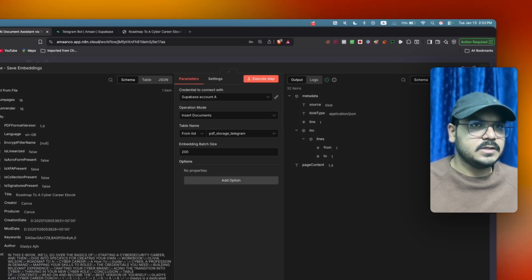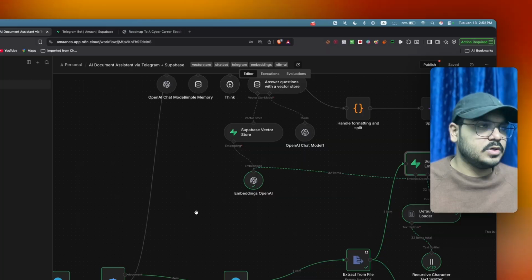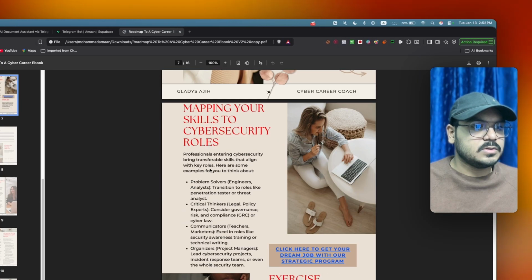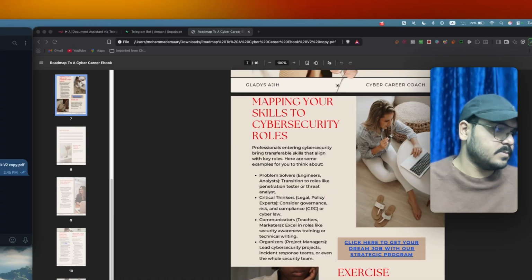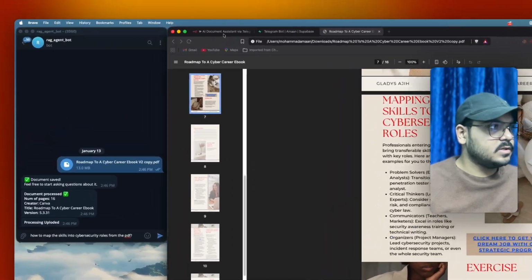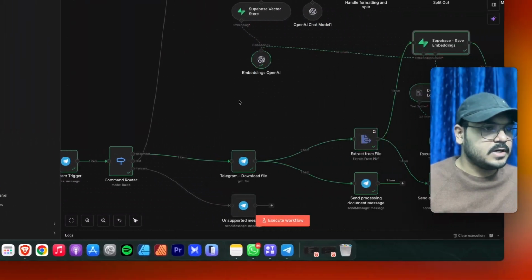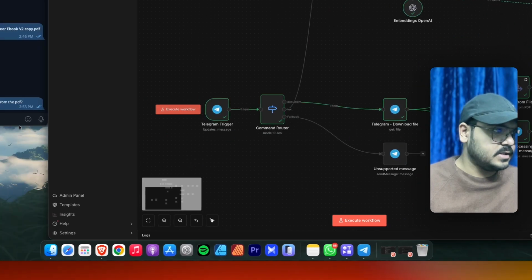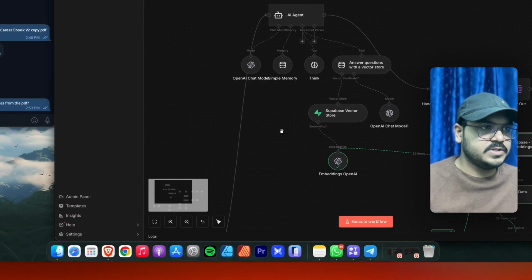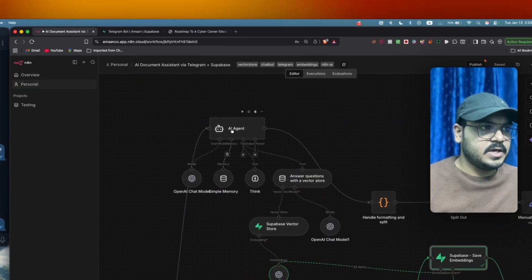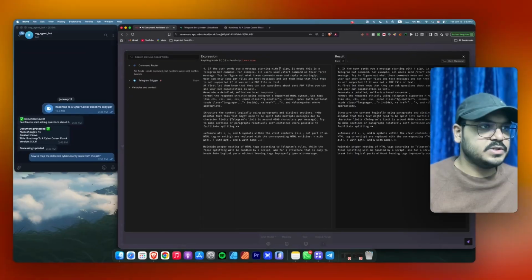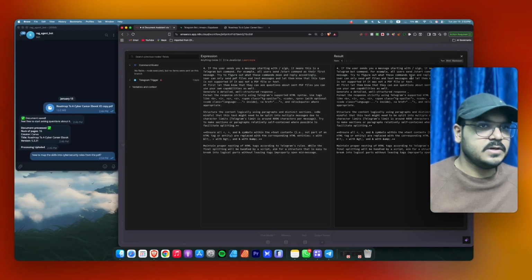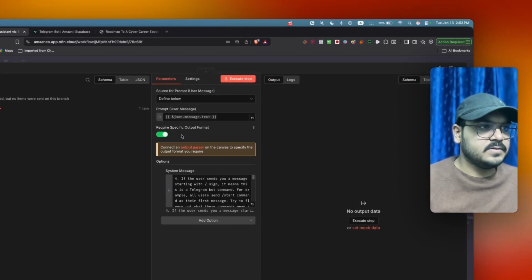And now let's ask the same question, which was how to map the skills to cybersecurity events, for example. So now I'll execute the workflow, and it is going to detect that this is a text, and then it is going to get the information from the AI agent. The prompt for the AI agent is simple: if the user sends you a message, start in this way. There we have the prompt.